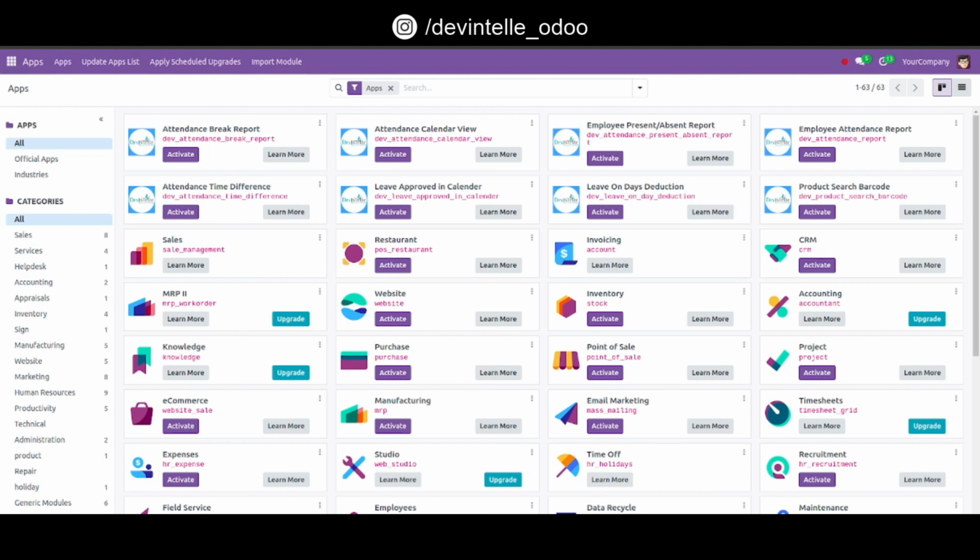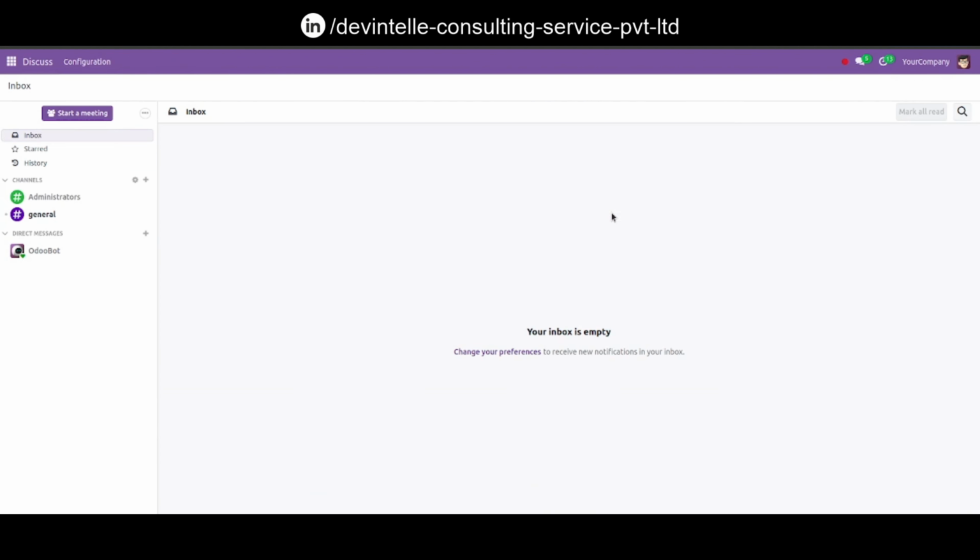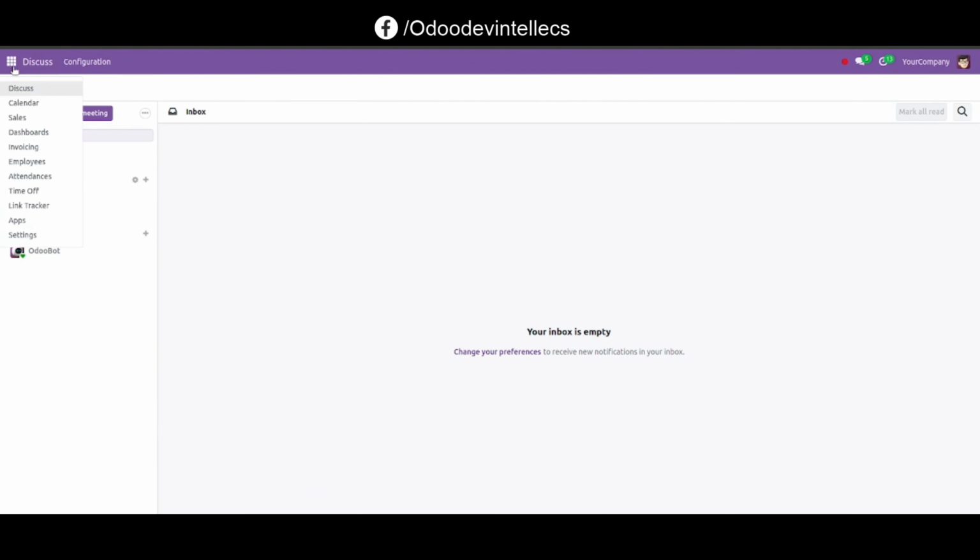Today we will see how to do deduction on leave via the Leaves app. So let's see how it works. You can see here a module, Dev Leave on Day Deduction. First install this module, so click on this Activate button. Now our module is installed.